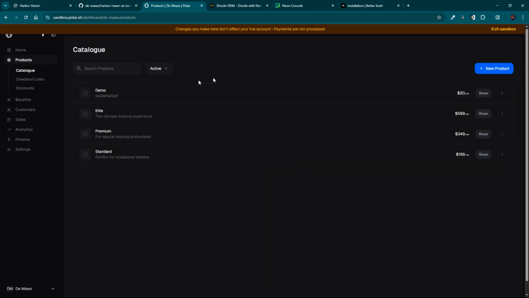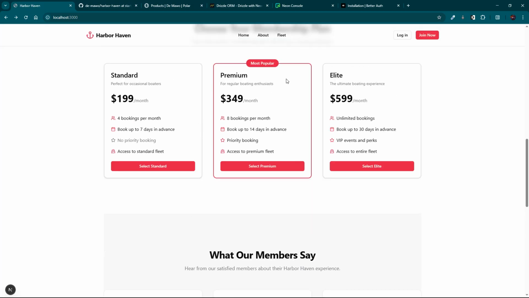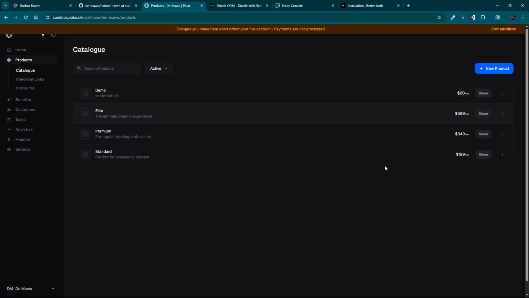Click where it says products there. This is the part where you're actually able to add products. I've shown you these products that I do have in my application. If you come here, I do have standard, premium, and elite, right? But in this case, you can actually add another product. To add a product, it's simple. Just click where it says new product here.